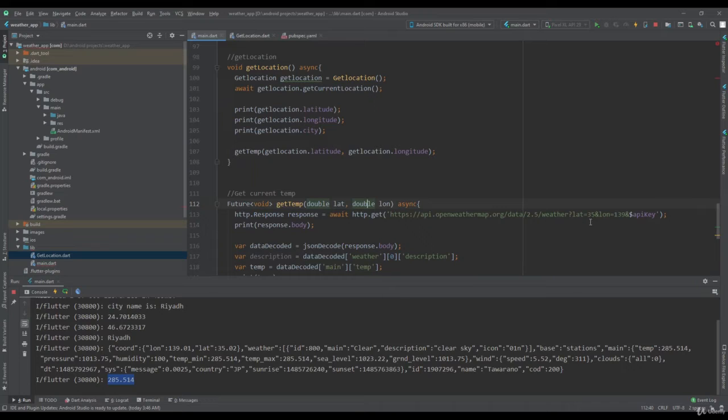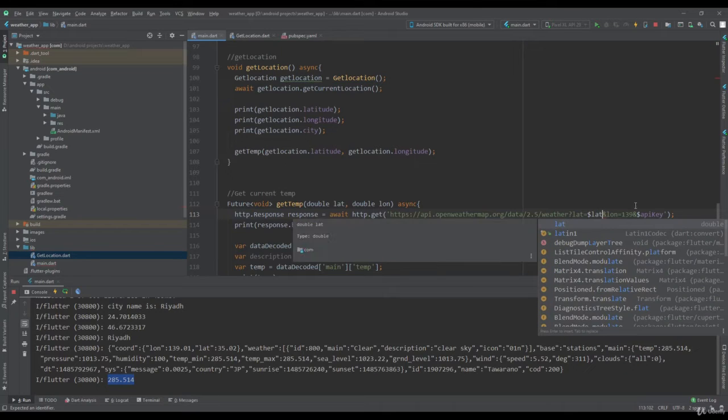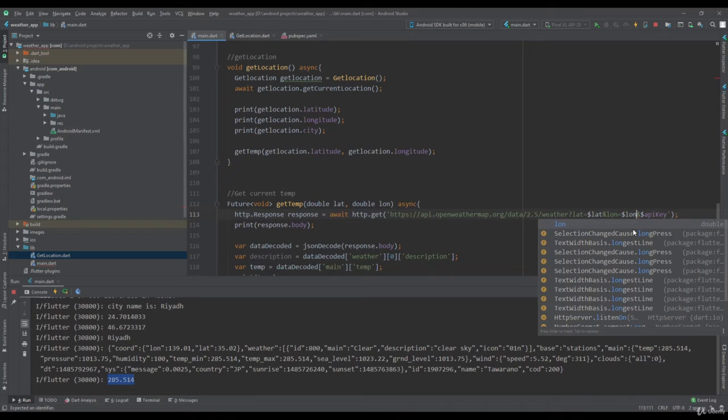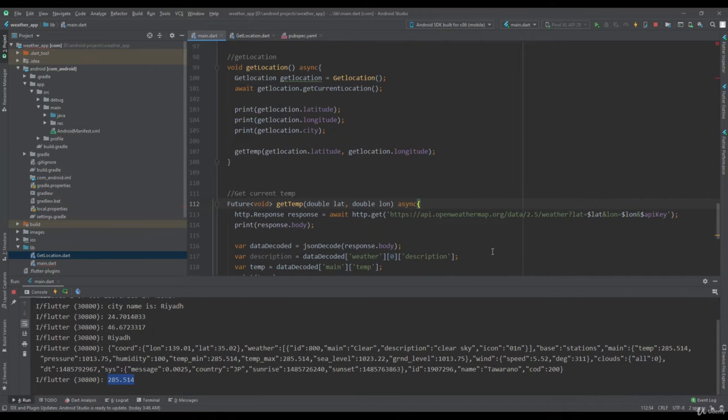here in this URL. So remove this value and add a $ sign, then type lat. Also here do the same, long. Let's click on hot reload and see.